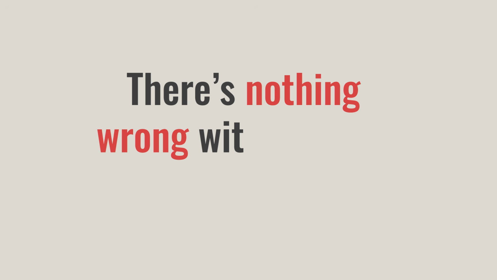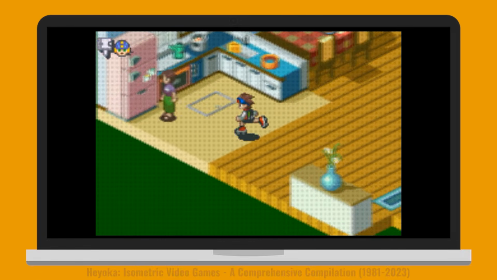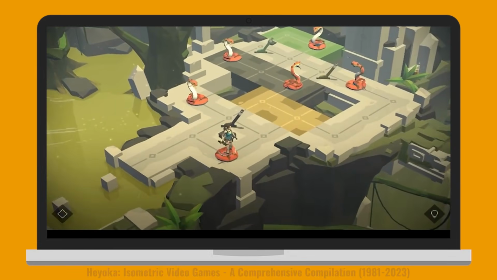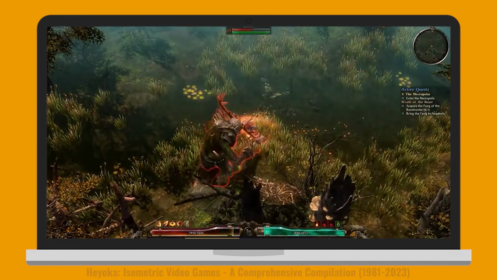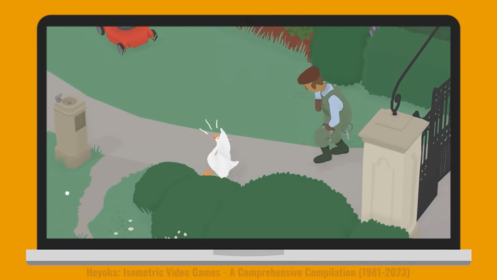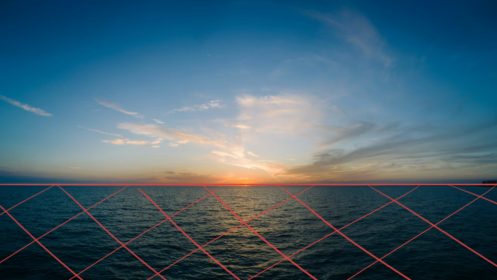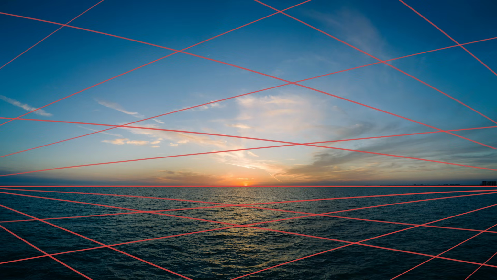There's nothing wrong with using an isometric perspective. It's been used for years in hundreds of video games, even today. It's a simple way of creating a layout and context. But in all these examples, you don't see a horizon line. You can't mix an isometric perspective with a horizon. Once you use a horizon, you're bound to using a grid.